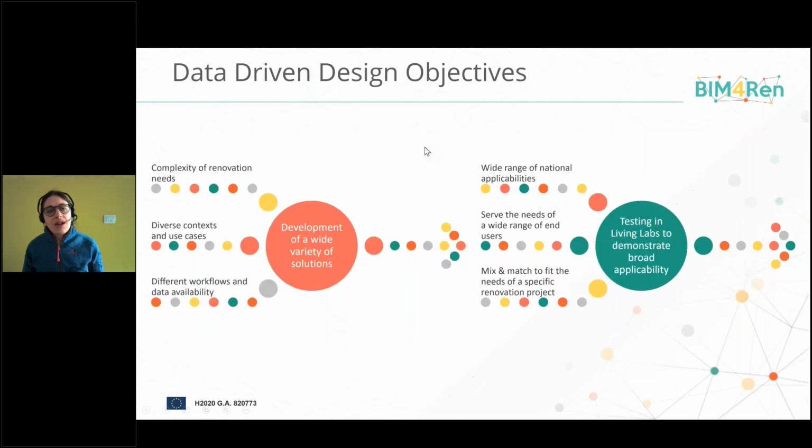So from this complexity of renovation needs for all these diverse contexts and the use cases we've also collected through the living labs, the different workshops, the different data availability we had, we developed this wide variety of solutions. And they've also been developed so that they can have a broad applicability in different contexts, again referring back to our living lab context, and they can serve those needs of many end users.